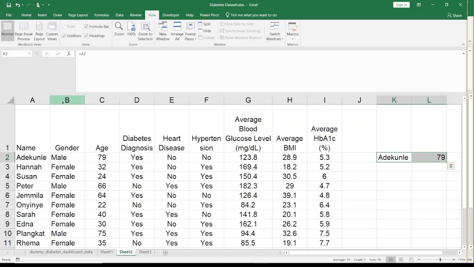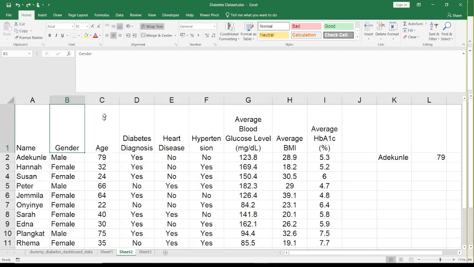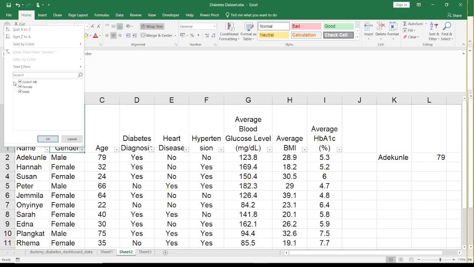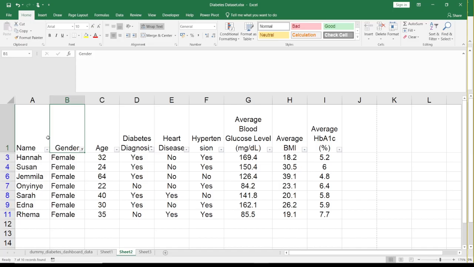Let's do only the females. Let me put a filter on this, and then we'll pick out only the females. I was thinking of using a formula, but we're still trying to learn something that may be complicated to a few people, so let me not complicate it more. So let's work with males only.